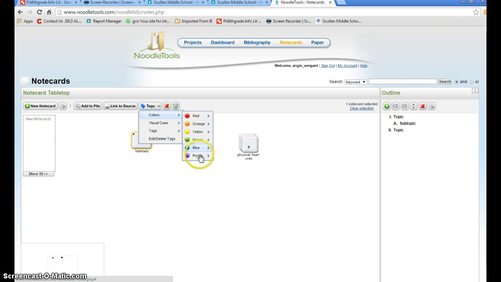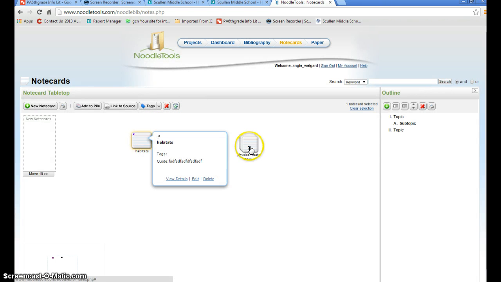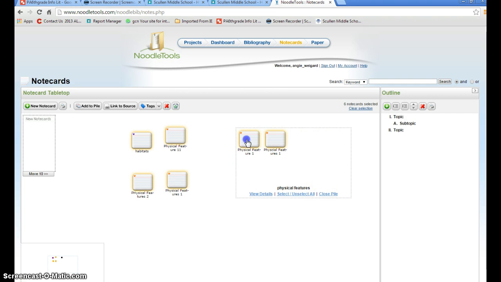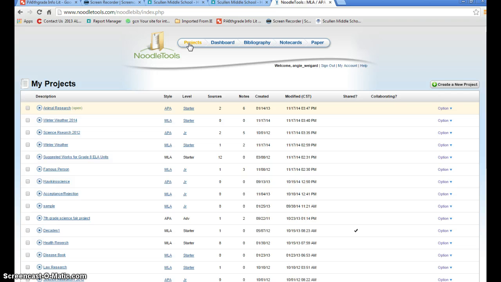Let's just change the color here so you can see how this works. And then you have purple. If you wanted to unselect all these and pull them out of the pile, if you change your mind, you can do that as well. You can rearrange, move everything around. Very nice. All right, let's go ahead and create a new project, which is what you would be doing.